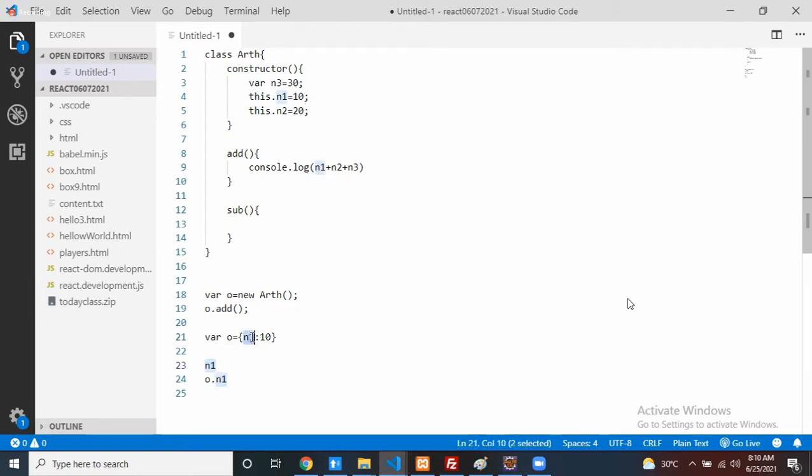You can get the property value only by using the object reference. My n1 is not a direct variable; it is inside my current object. So once you create a variable or method or whatever it is, those are under my current object, this. Since they are under my current object, while retrieving also you have to use the same format: object dot key, not the direct key.